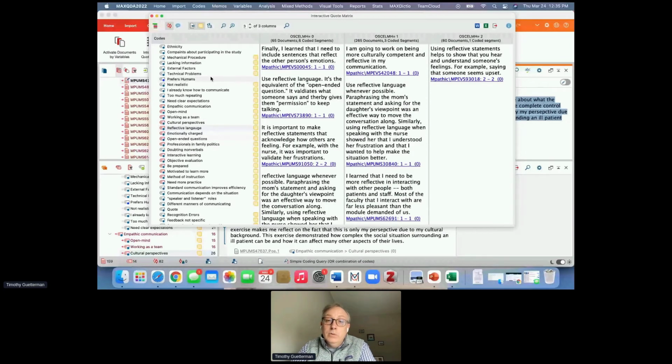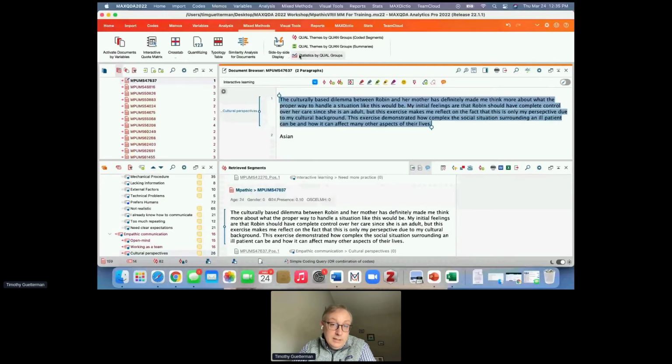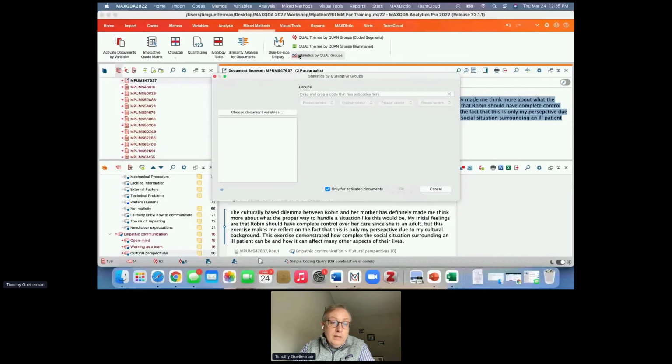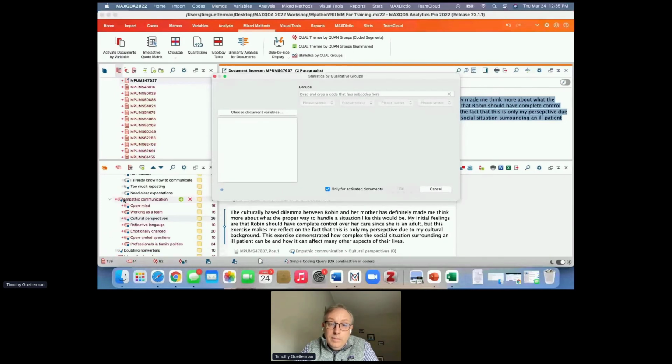With any reports in MAXQDA, you can of course export this, or you could save it as a Word file or an Excel file, for instance. And then these other features we looked at just briefly. So I had the statistics by qualitative groups. So we can bring a particular code with subcodes over here. So each of these subcodes are going to be a different group.